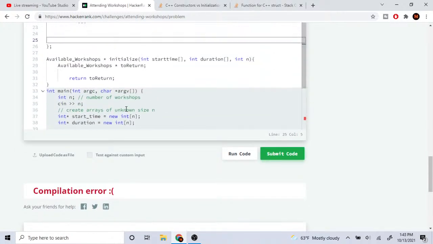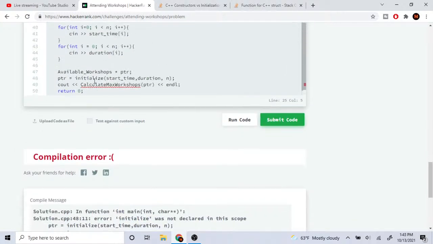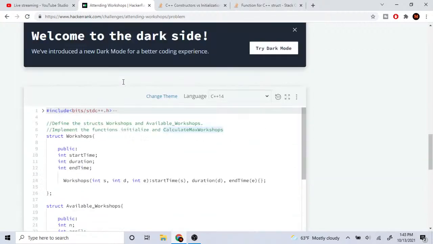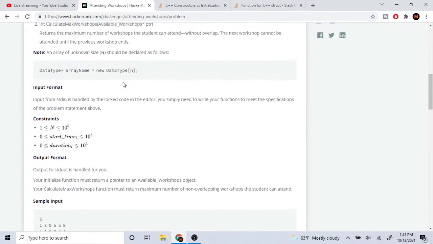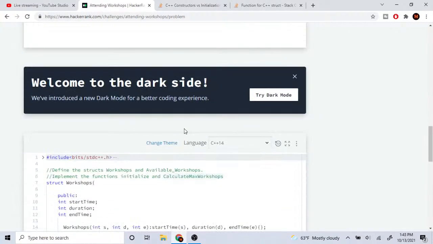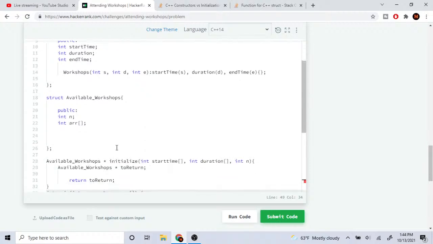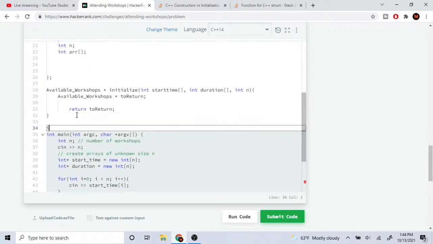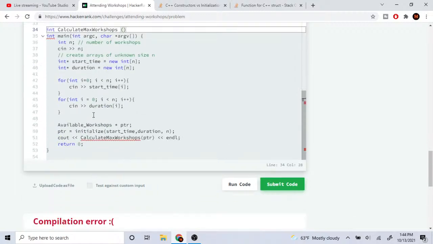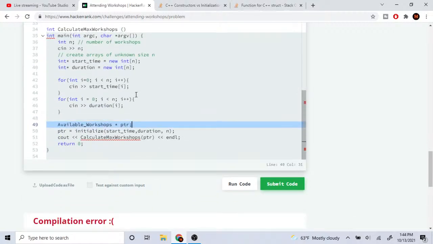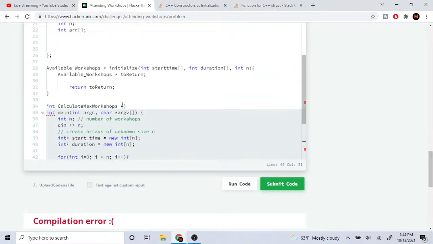Calculate workshops. Why aren't these in a class though? That's what's really confusing me. I don't understand. Workshops pointer. Workshops pointer. We could use this.